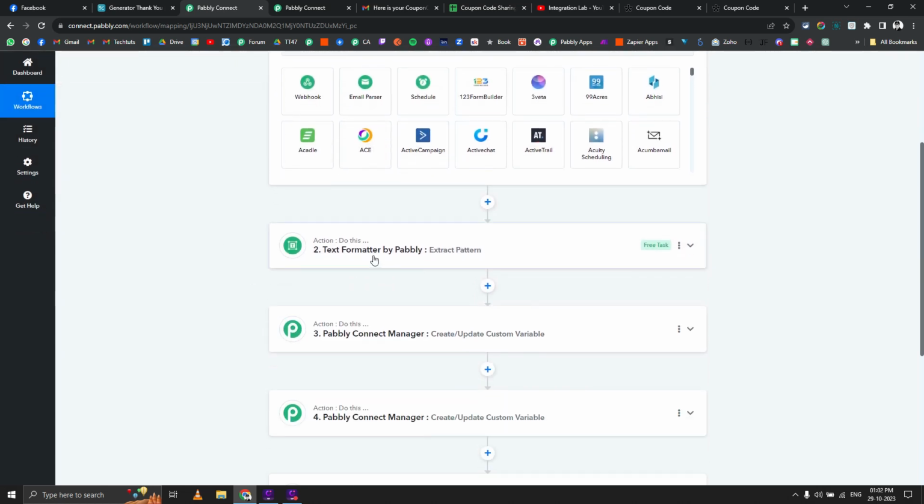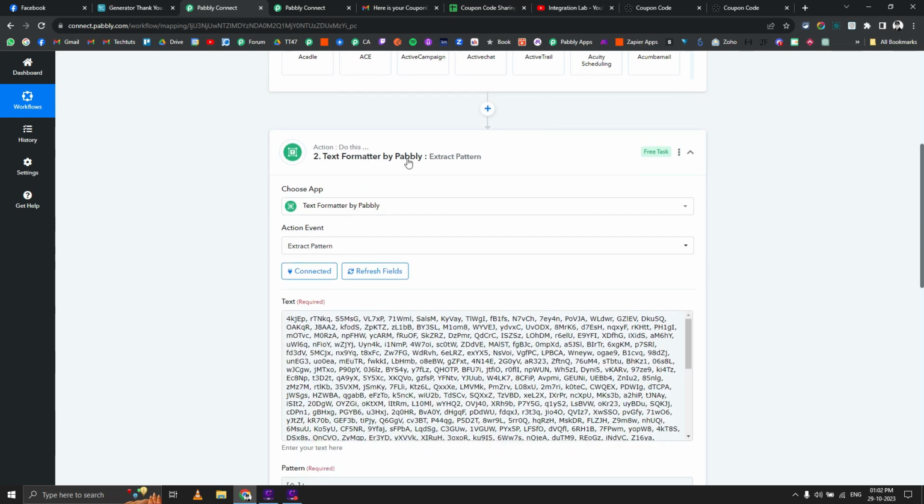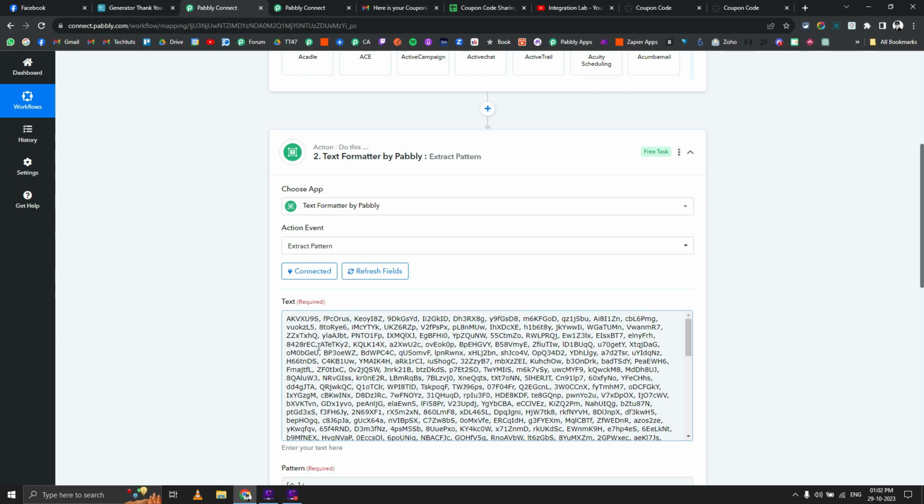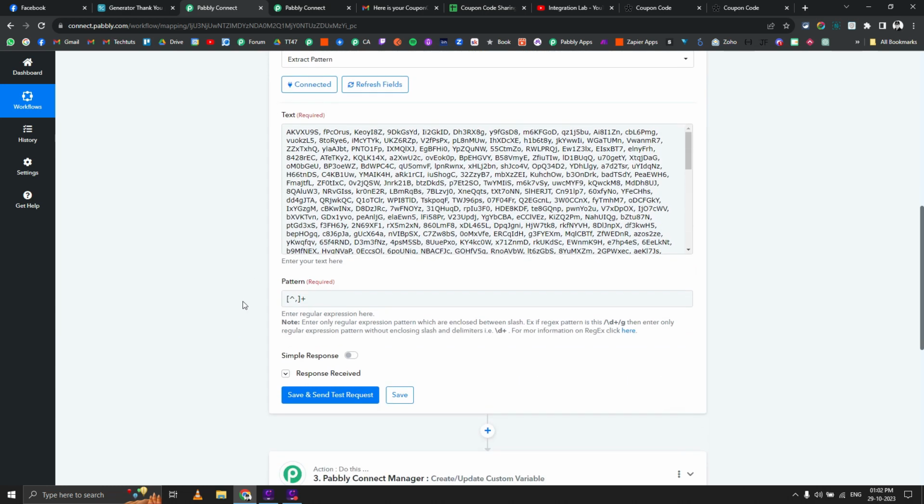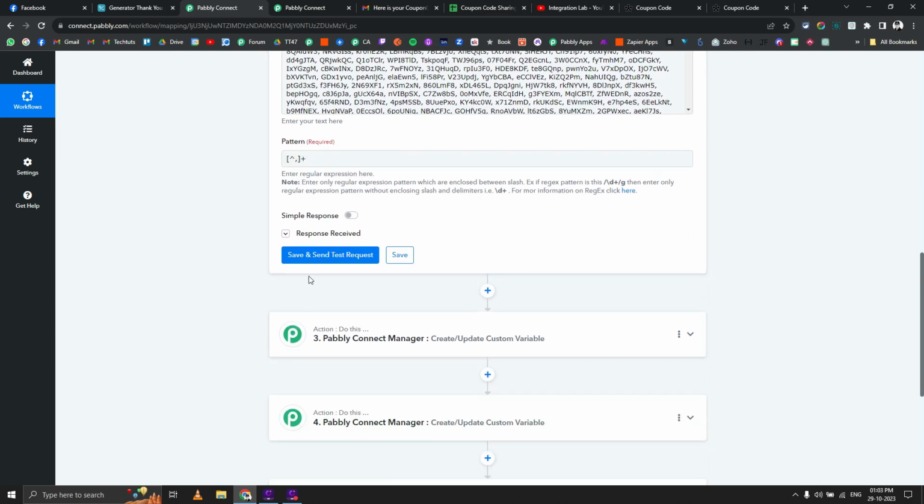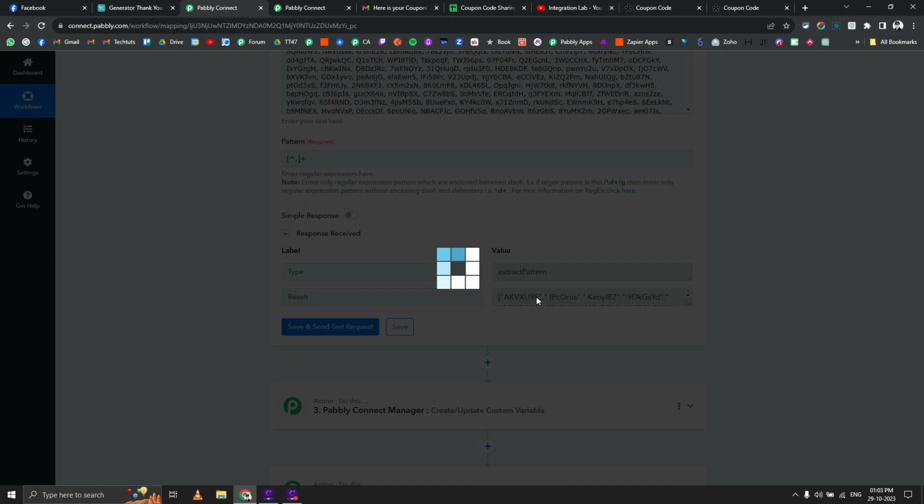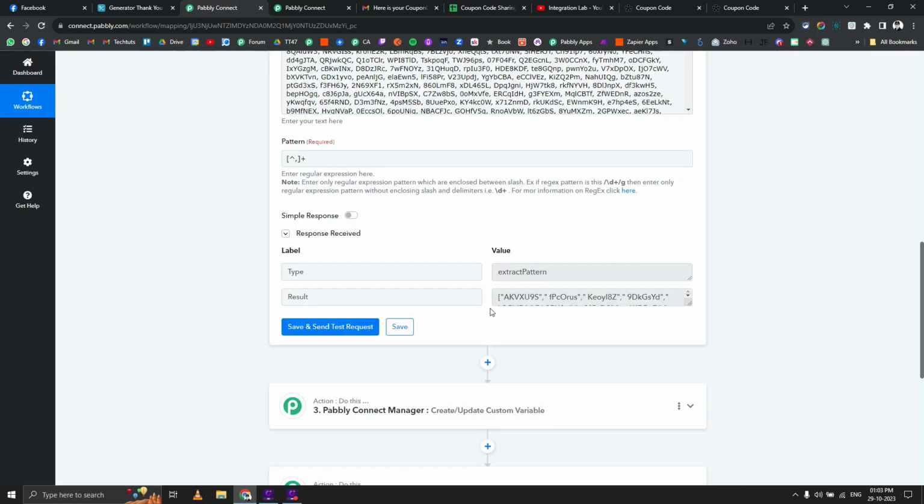Then you need to go to the text formatter action and select the action event as extract pattern. Just paste your copied codes here. You can see I have pasted all 500 codes, and then you have to use this regex pattern. Make sure that simple response is turned off as well, so you get the output in array format instead of just comma separated values. Now you can see all the comma separated values are converted into a single array.